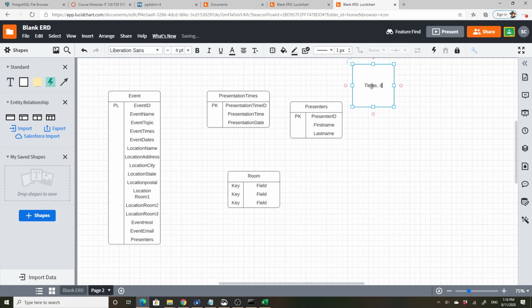Times, dates, presentations, and rooms violate one value to entity. To attribute.